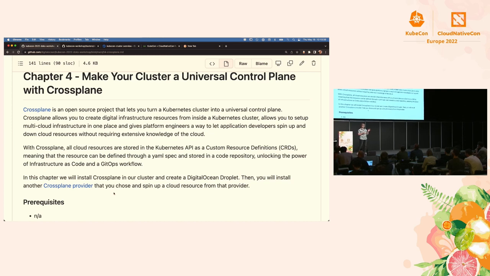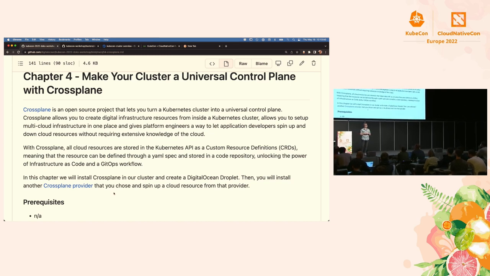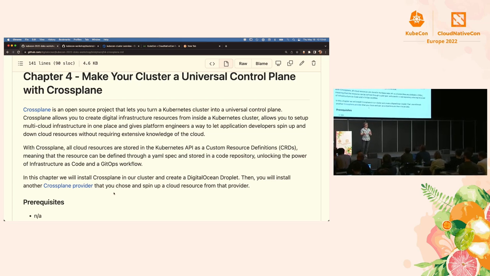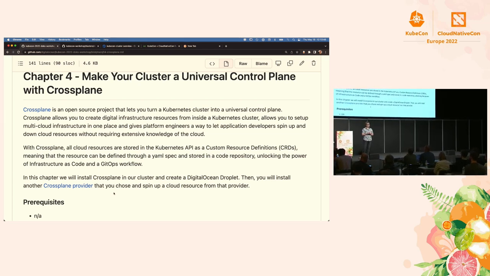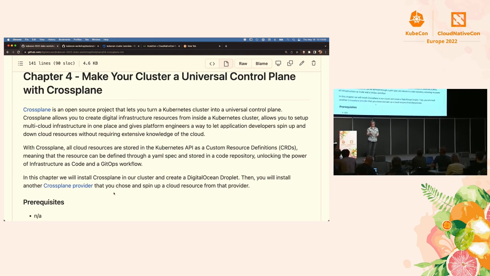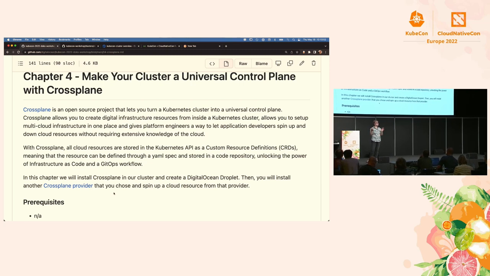But what we're going to do in this part of the workshop is install the DigitalOcean Crossplane provider in our cluster, and then we're going to spin up a DigitalOcean droplet that's totally separate from our cluster, so you can see us provision some cloud resources.